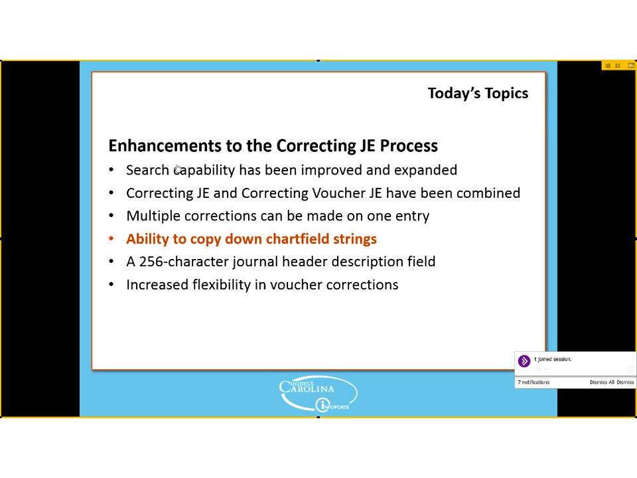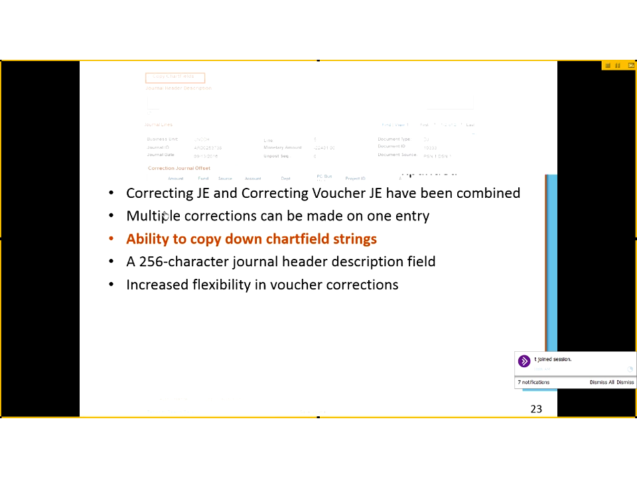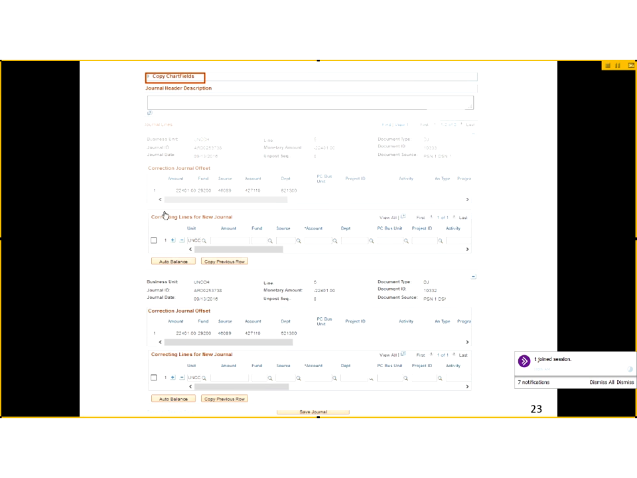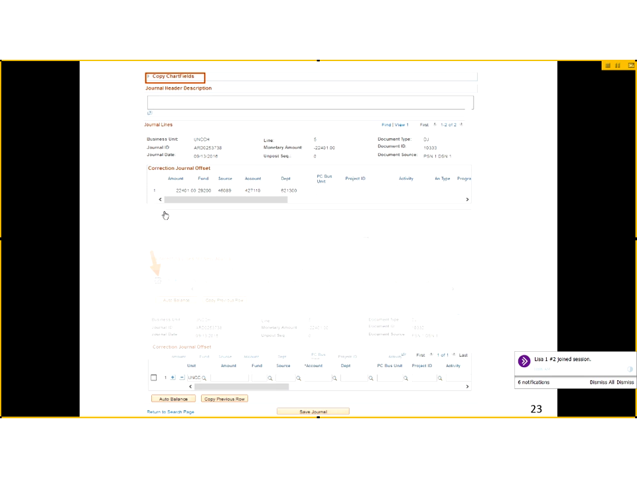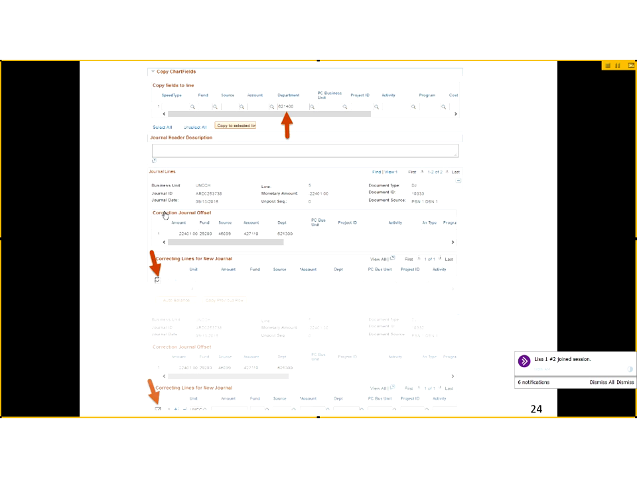And before we do that, we'll just show you sort of where we are in the presentation. So now we are going to talk about having the ability to copy down chart field strings if we're making the same edits to the multiple lines. So again, to do that, we would want to click the Expand section arrow next to Copy Chart Fields at the top, as you see surrounded by the orange box, as well as check the boxes to the left of each line that we want to apply the edit to.